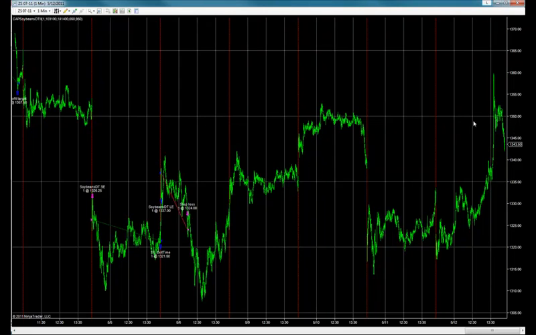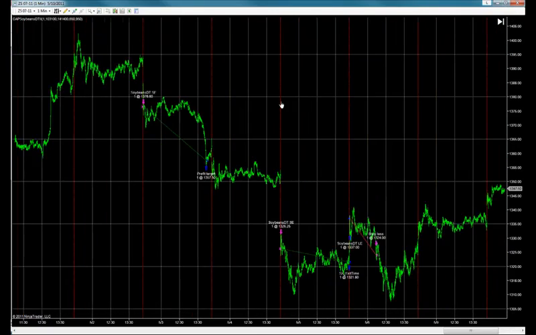Today is a Thursday, and we haven't had any trades at all this week. Monday here, Tuesday, Wednesday, Thursday. No trades this week. And here's the last few trades you can see on the chart.